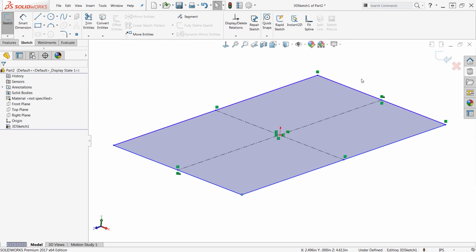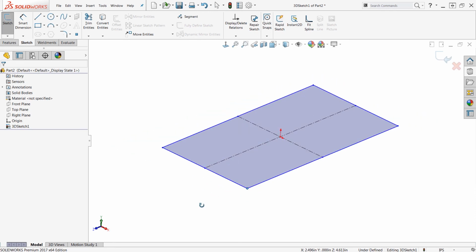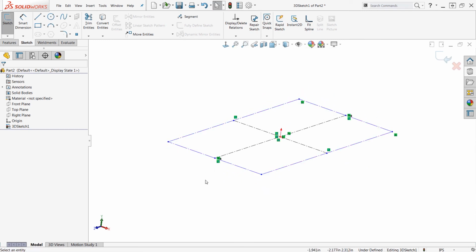So that's helping to define the way that is. All right. Now what I'm going to do is I want this to control the basic width and length of my table, right? So this is all going to be construction geometry. So I'm going to highlight these two and these two other edges and turn those into construction geometry.